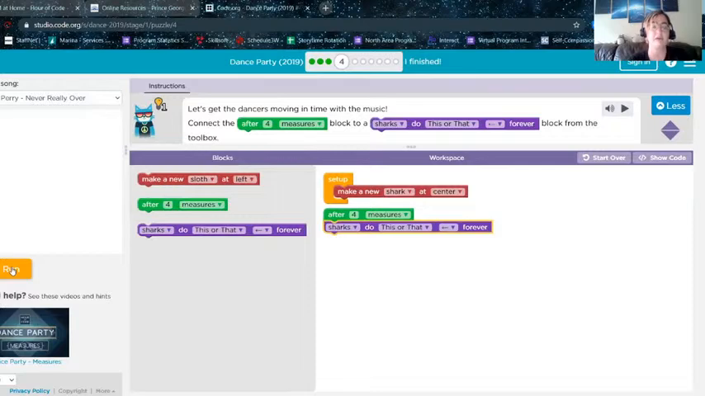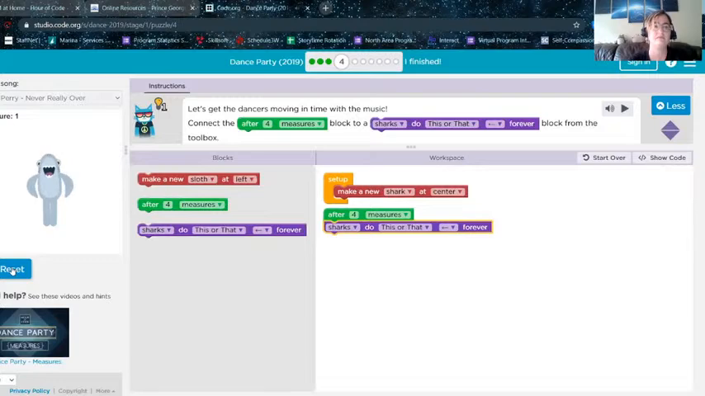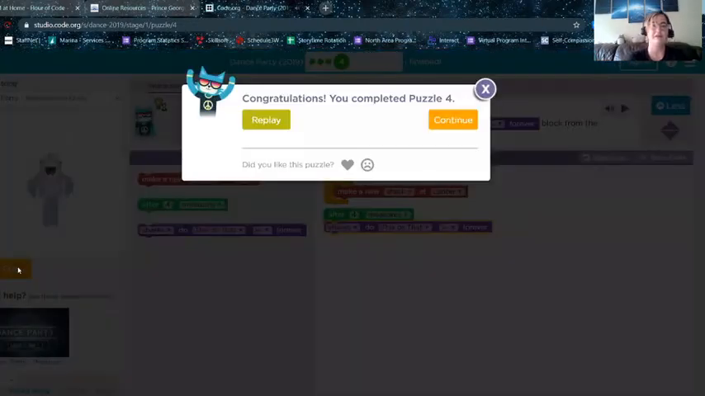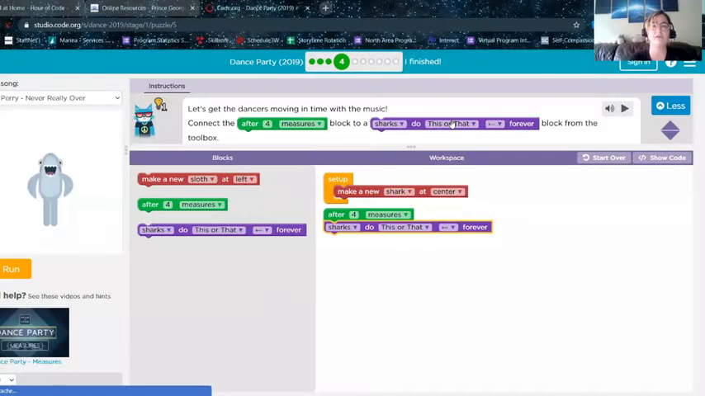Shark is my favorite animal, so I'm really excited to see the shark. So I made my shark do this or that. That was cool. Wonder what else I can make my shark do. I'm going to click on continue.